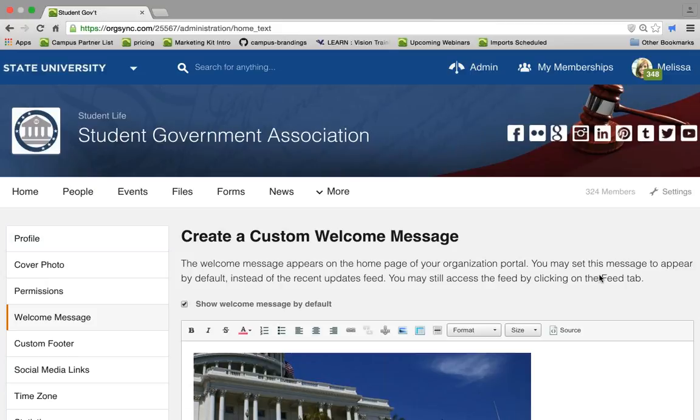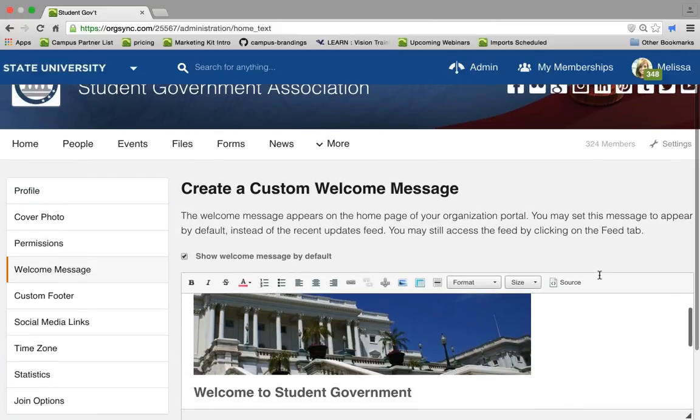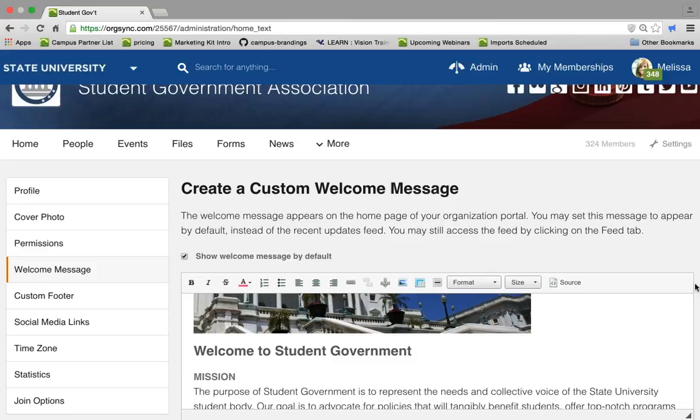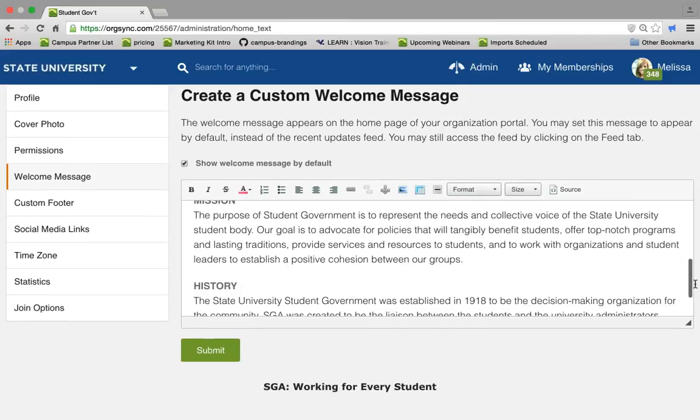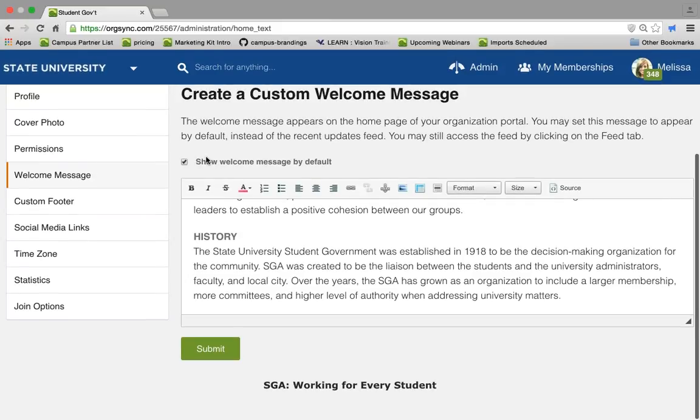I mentioned the welcome message. The welcome message will allow you, with a rich text editor, to add information about your organization. For student government, we have a quick mission and history in here. You can also show the welcome message by default rather than having the feed showing. That will be a more static view of what's going on in the organization, with more information that new students or your current members can find out about the organization and who you are and what you do.